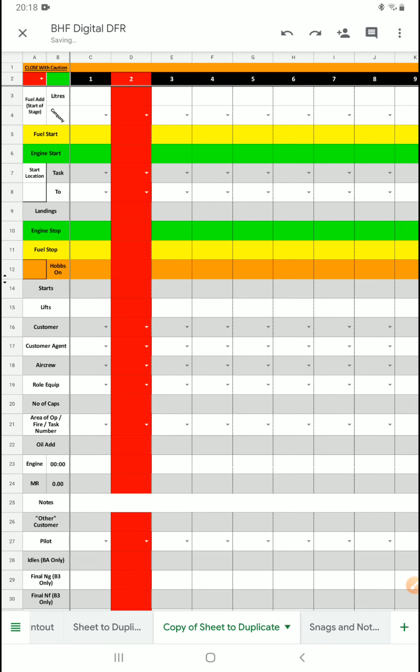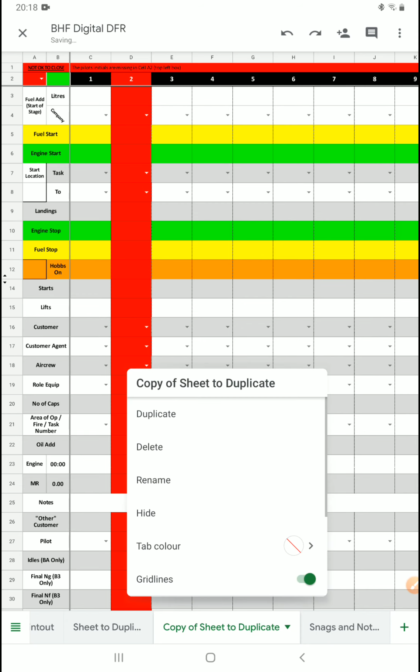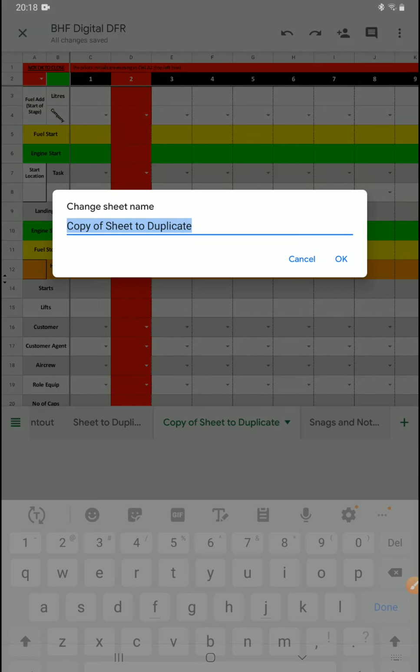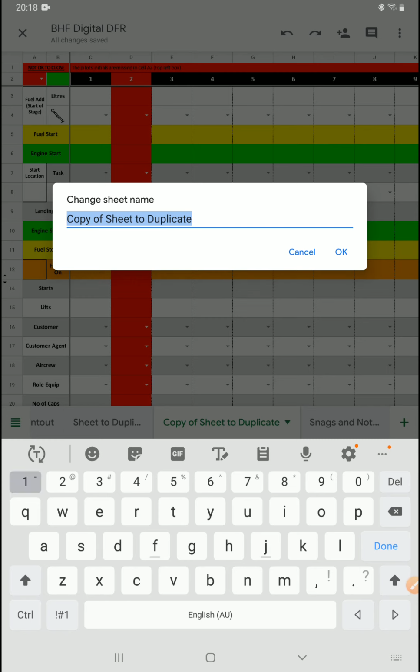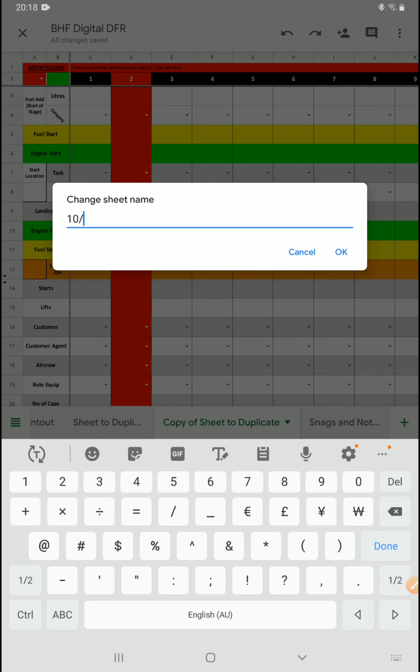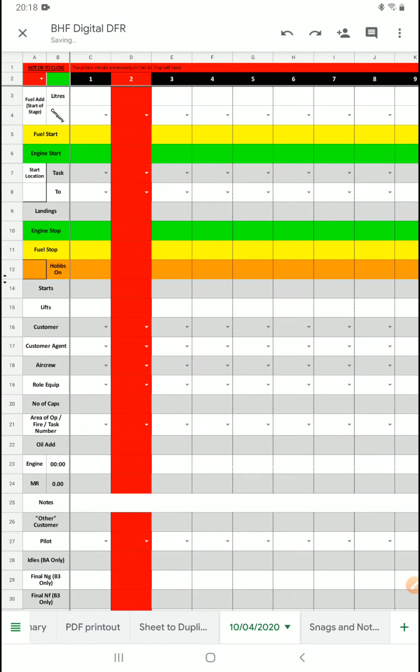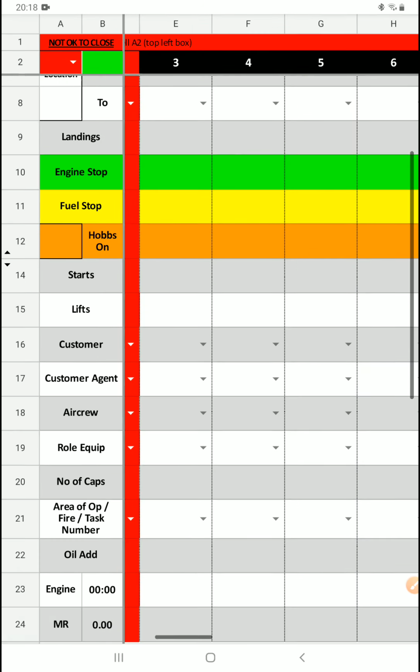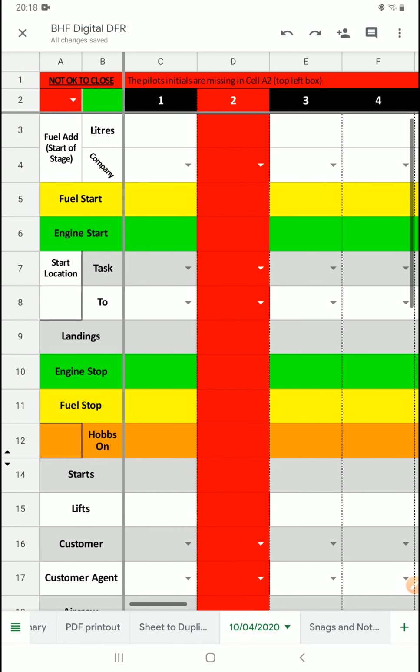It will say copy of sheet to duplicate. Click on the down arrow, go again, rename, and you can rename it the date. So say it was for tomorrow. The date format has to be in the correct format, which is 2-digit date, 2-digit month, and 4-digit year. And once you've done that, then you've just got your normal DFR that you can fill out as per the last one.